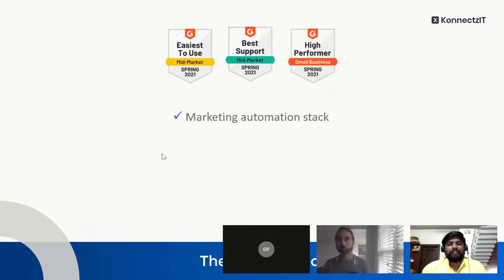So we are a stack. That means we're not a tool. We're not just a landing page builder. We're not an email marketing tool. We're a full thing. We have a very simple interface. Some people might think the UI is way too simple, and some might find it complex, but we focus on simplifying the process.